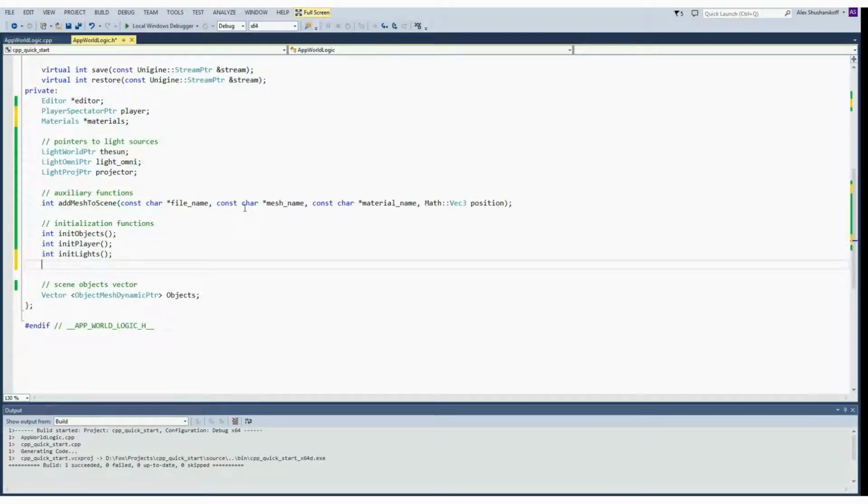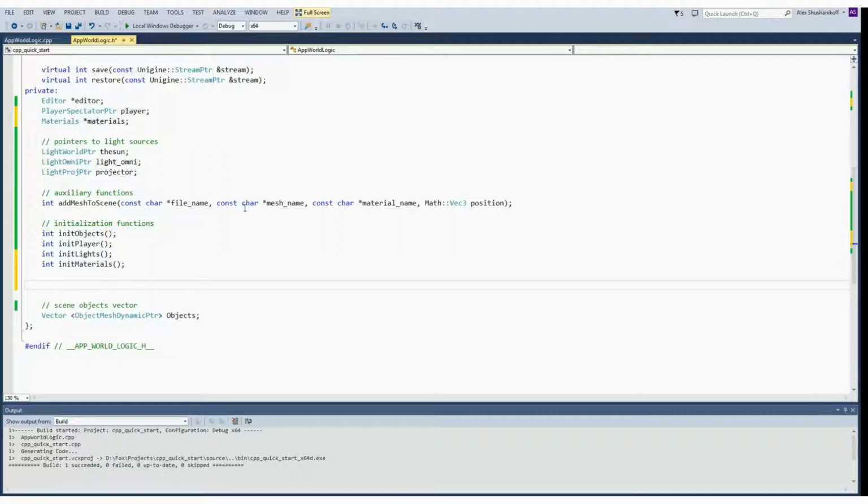We had a couple of methods. The first one to initialize our materials. We call it initMaterials. And the second one to clear all materials at the world shutdown. And we call it clearMaterials.